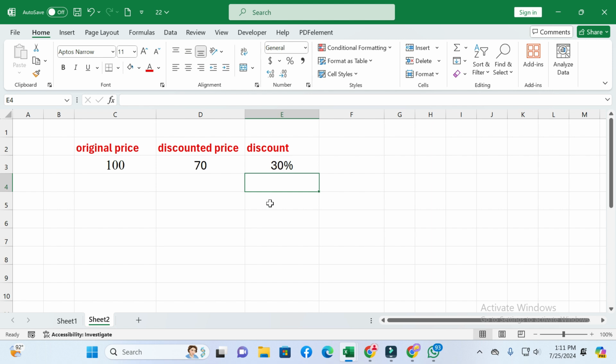So guys, in this way you can calculate discount percentage in Excel very easily.